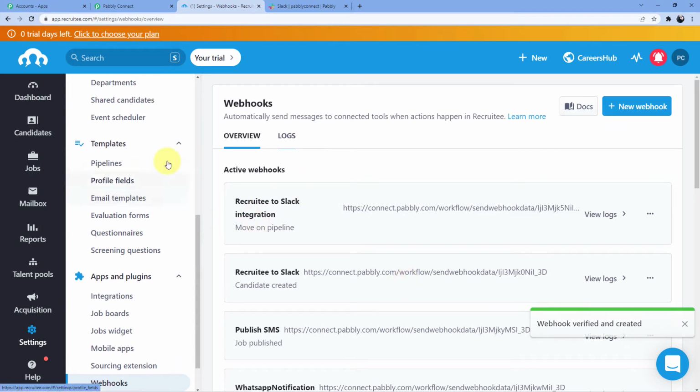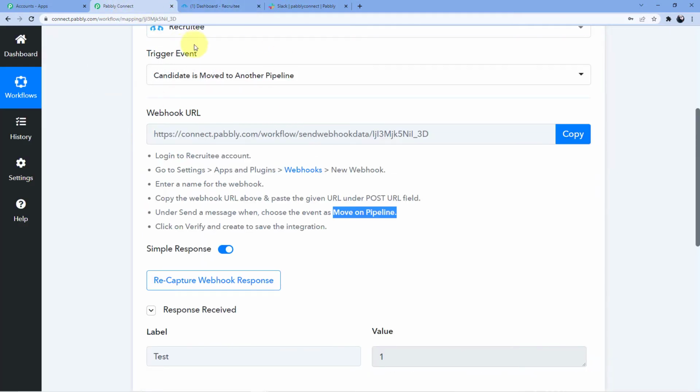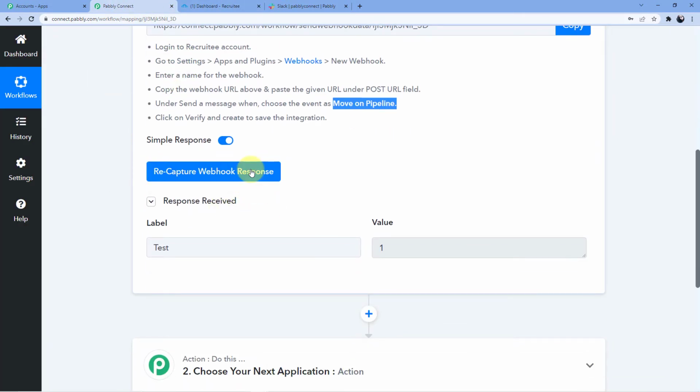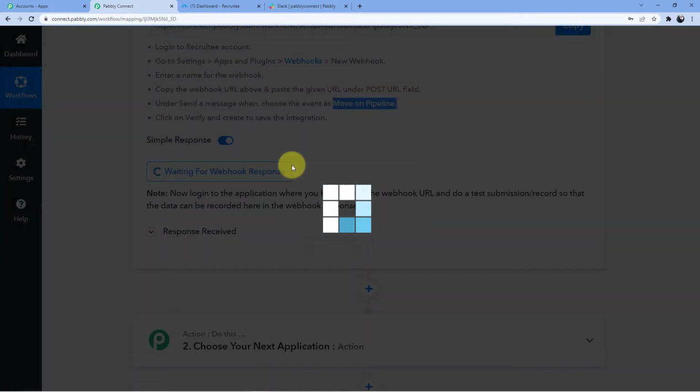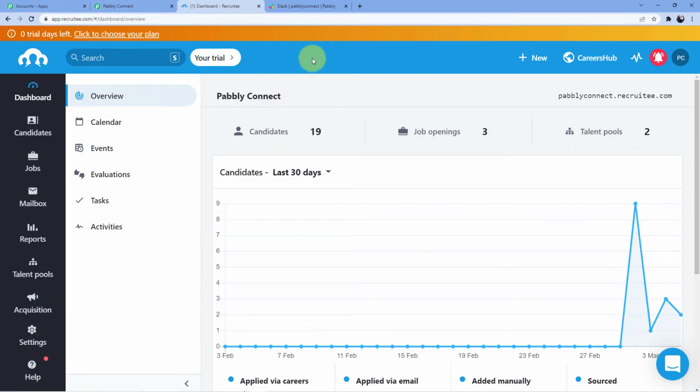We have connected our Pabbly Connect account to our Recruitee account, and here you can see it is looking for the webhook response. So I'll click on recapture webhook response. Now whenever I move someone from one pipeline to another pipeline, that detail will be sent to the Pabbly Connect account. Now how is it done?